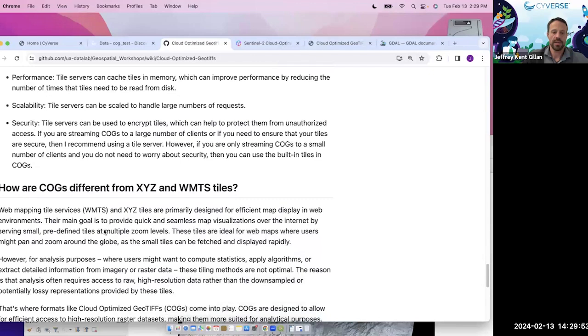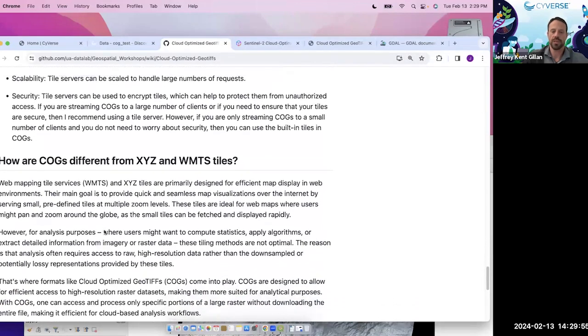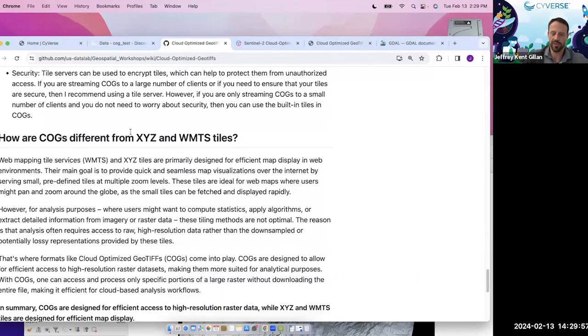Okay, last week I talked about this as well. I'll just touch on it real quick. How are COGs different from XYZ maps or web mapping tile services or web mapping services, WMS or WMTS? The difference is, these things are about displaying maps on the internet efficiently. But me as the user, I just get to look at it. I don't get the data.